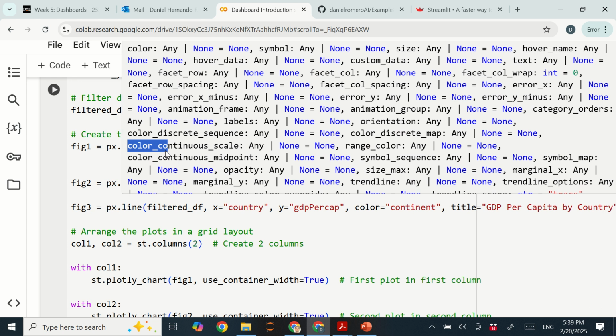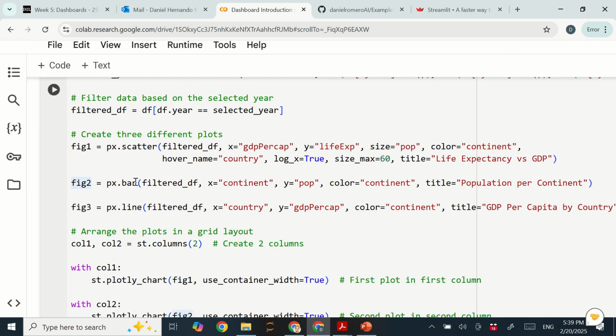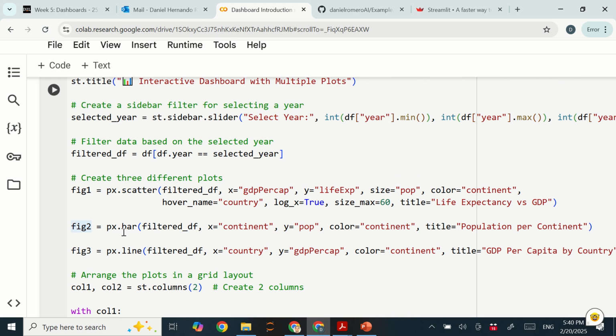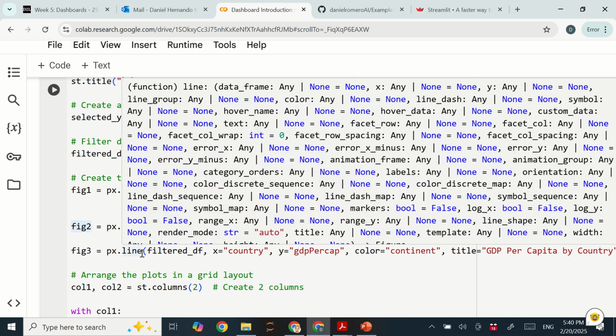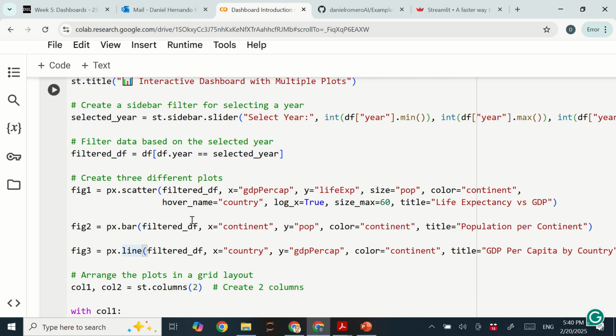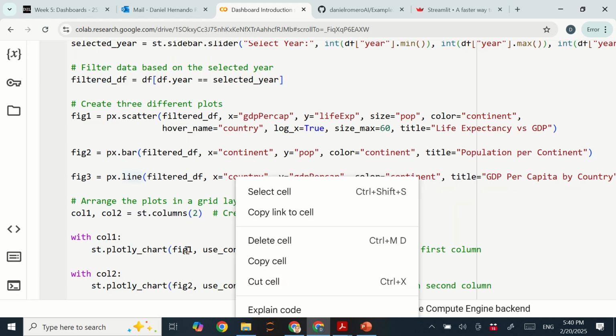The first one is a scatter plot, the same that we had for example number 2, and then there is a bar chart and a line chart, right? The bar chart is showing the population per continent, and the line is showing the GDP per country.